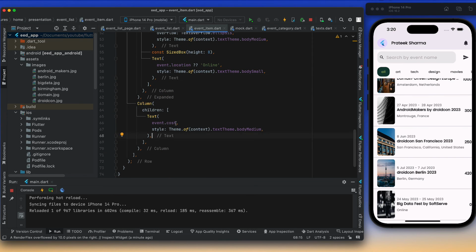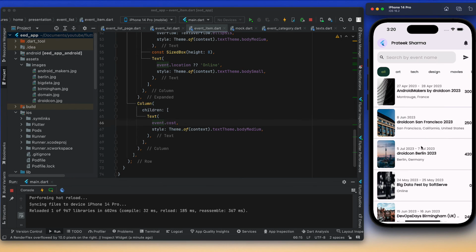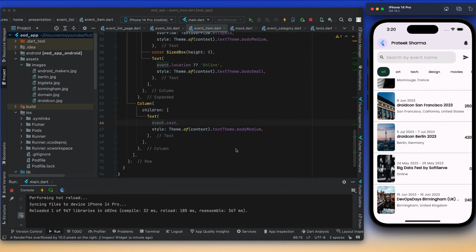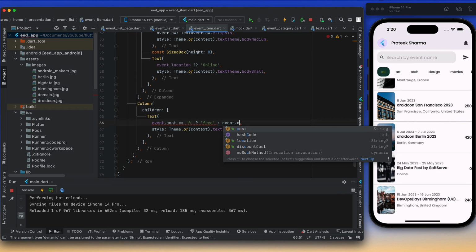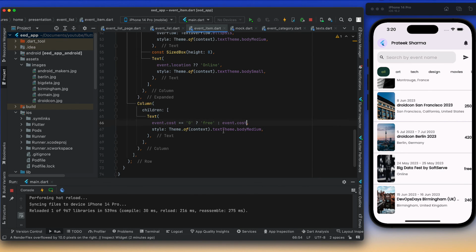Now what we will do, come to event cost. Great, we want to add dollar to it. Okay, so how we can do it? Also, there is some 0 amount, right? So when the cost is 0, we want to say that if cost is 0, let's show free, or otherwise let's keep it event.cost. Okay, so it is converted to free.